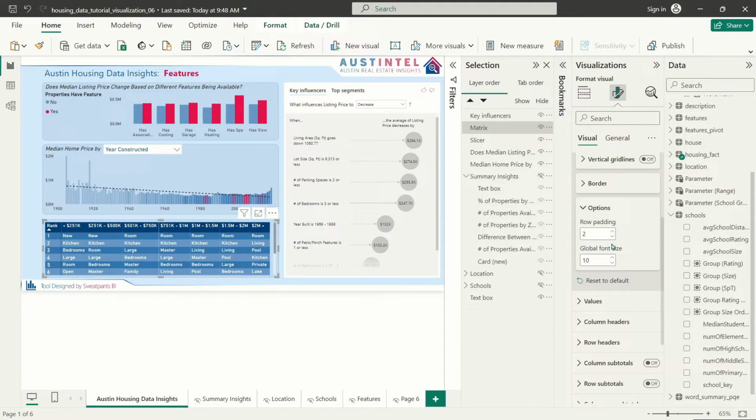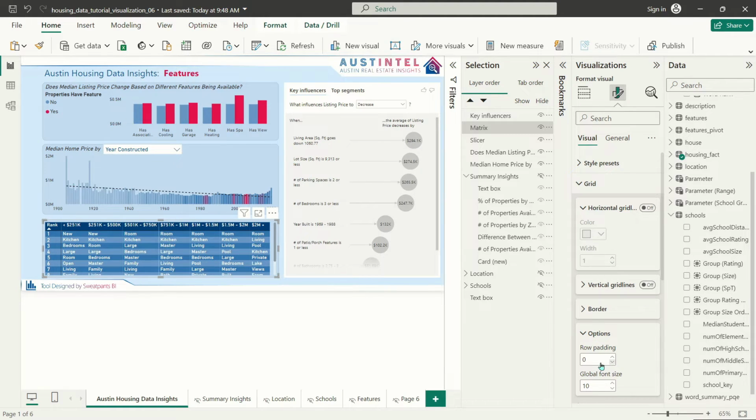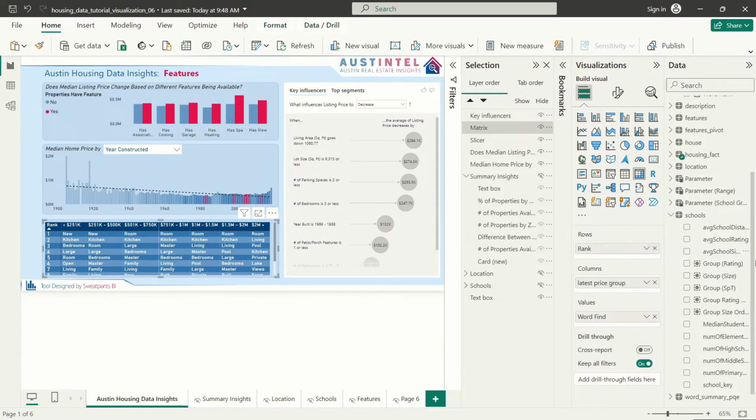You can also play with the row padding a little bit if you want more space between each row, or if you want all of your rows in your matrix super clustered together, you can go to your grid options and reduce your padding down to 0, and then you'll be able to see even more of the values down here just at a quick glance. I'm going to leave it pretty clustered together here for the moment.